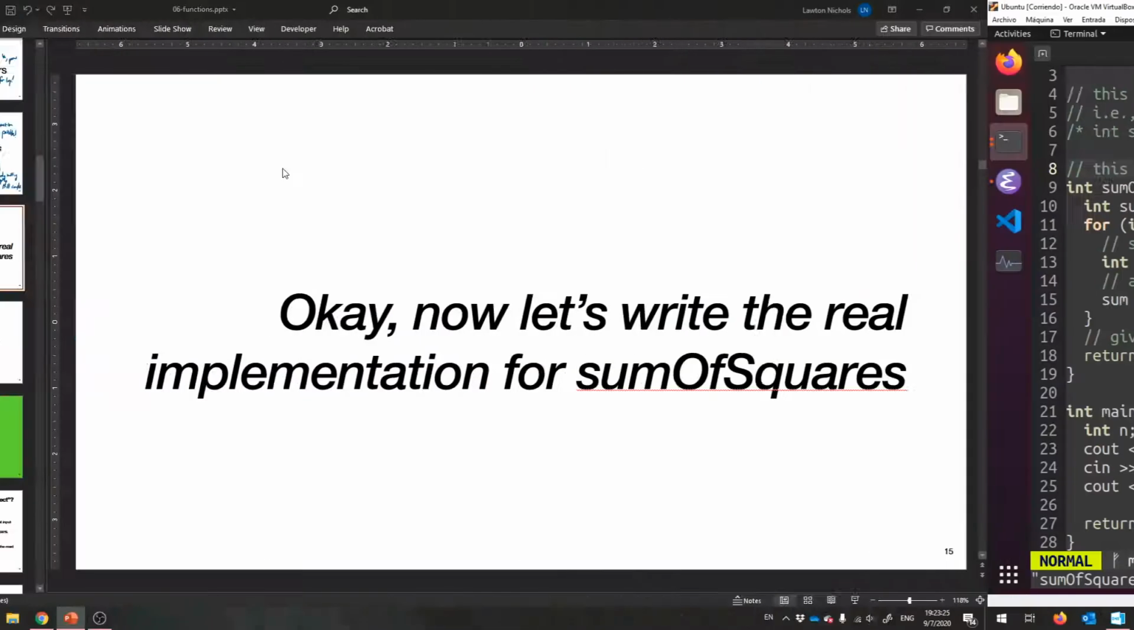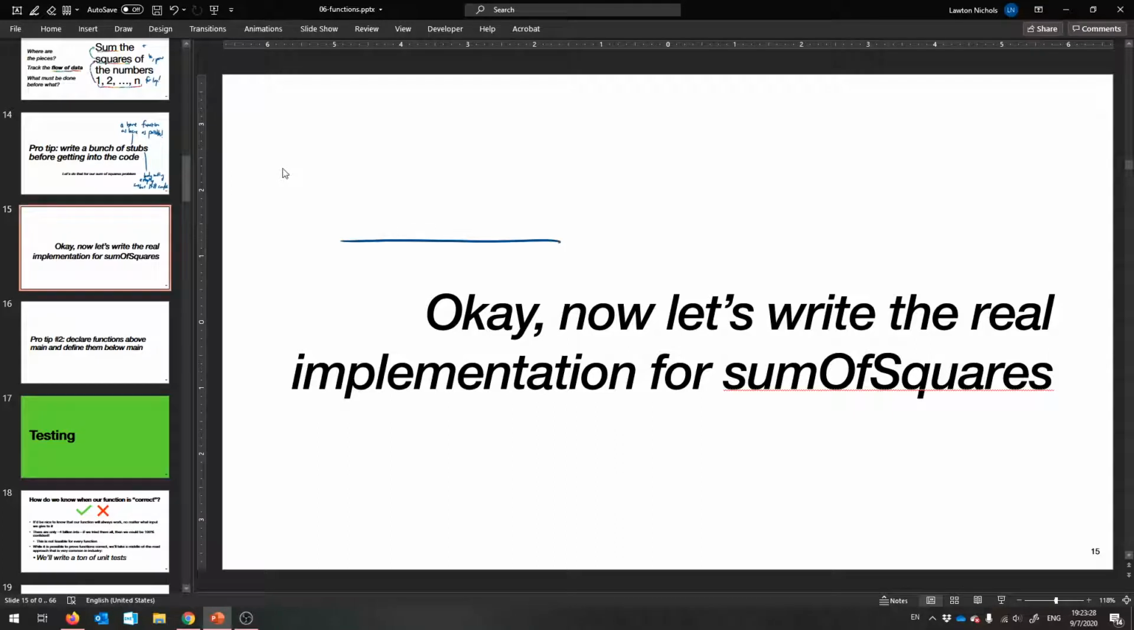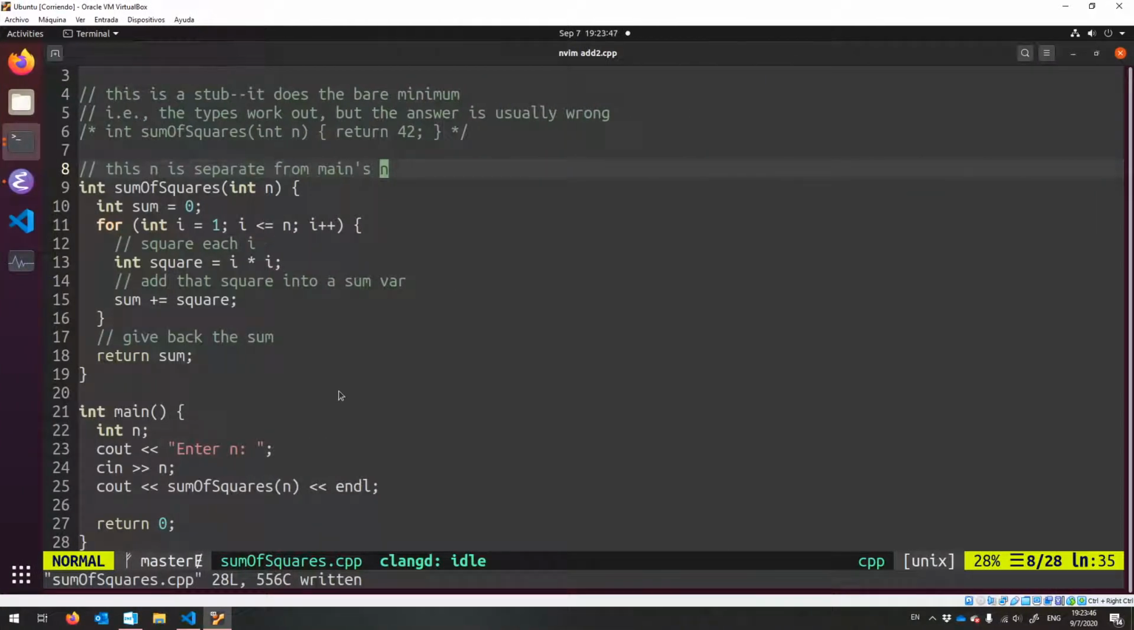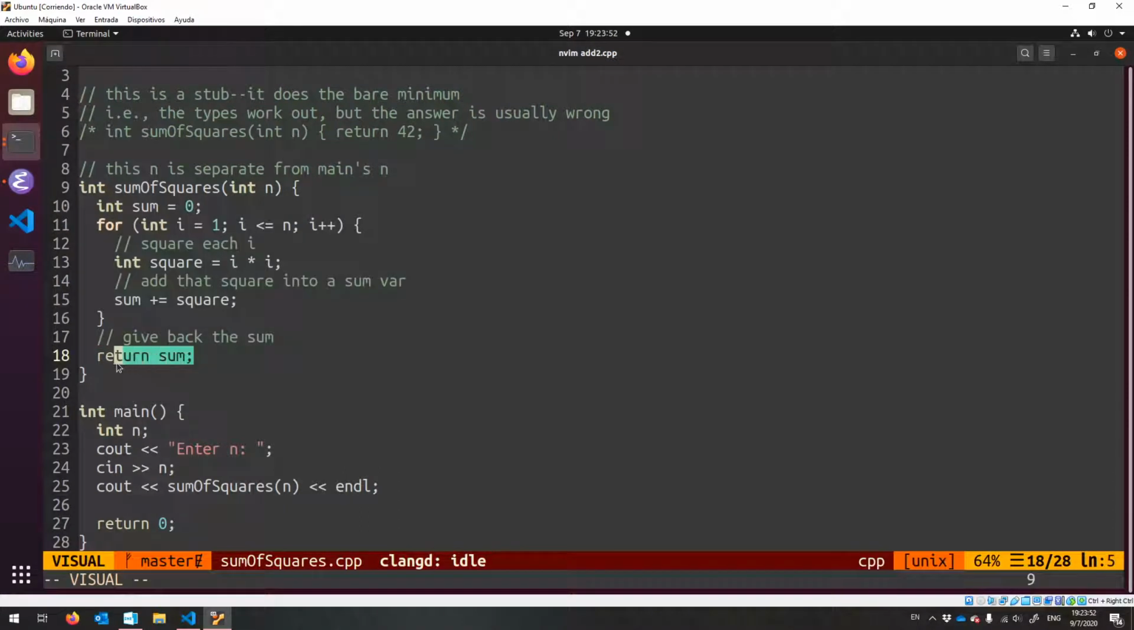It is the case, in fact. Main has an n, and then sum of squares has an n. They are separate places in memory, not the same. And then after we've called this function, we're going to execute its body and give back the answer through the return statement. And that means we can replace this entire function call with the answer, and then we go and print it out. Okay? I hope that makes sense.